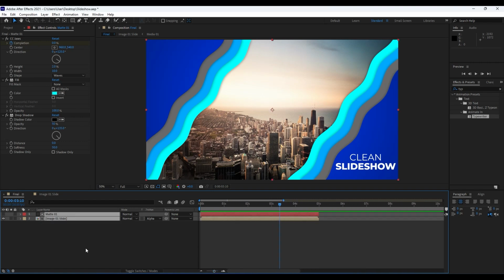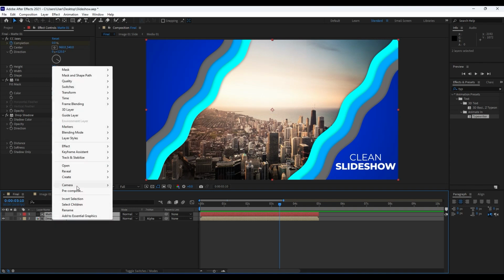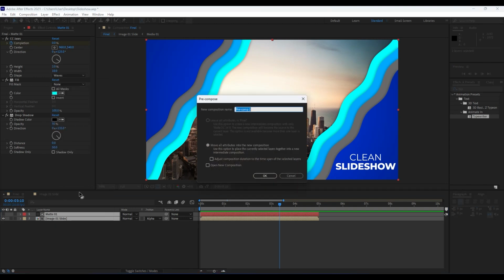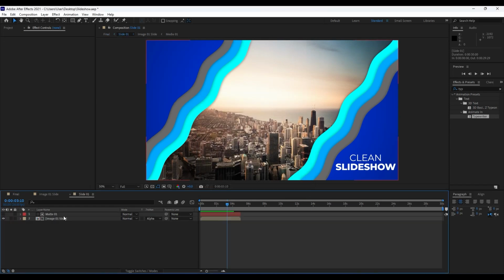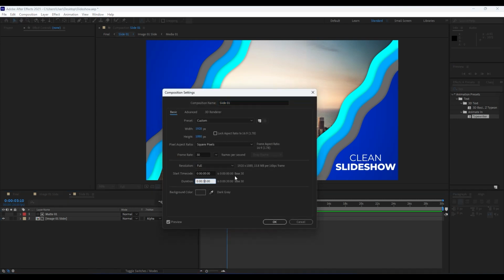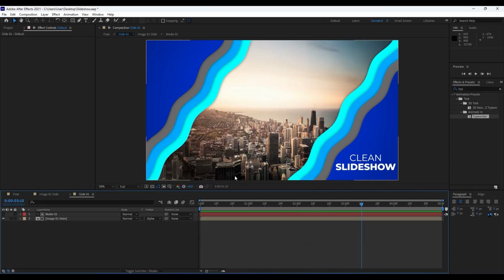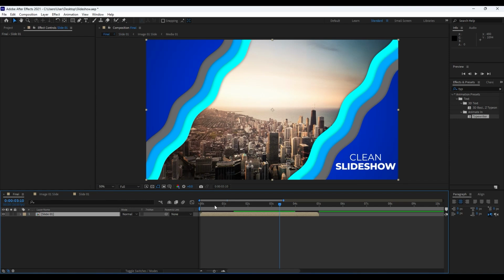Select those two layers, right click and then pre-compose, and I will rename it slide 01. Also make sure that this slide 01 is 5 seconds long. Hit Ctrl+K, and then for duration, instead of 30, type 5 seconds, like so. Now in final we have this slide 01, 5 seconds long.